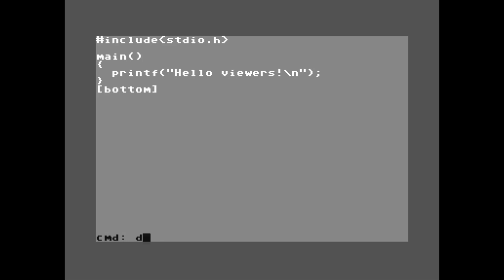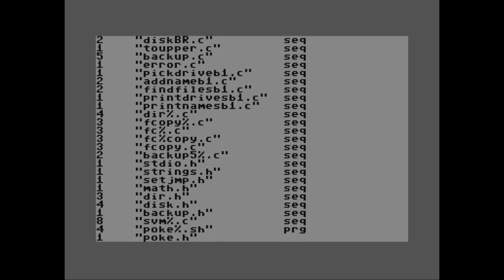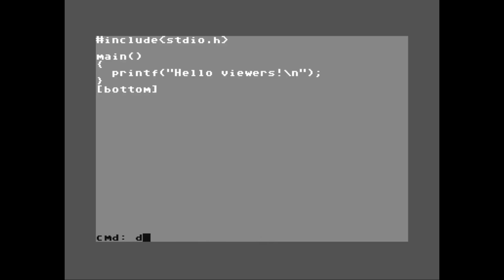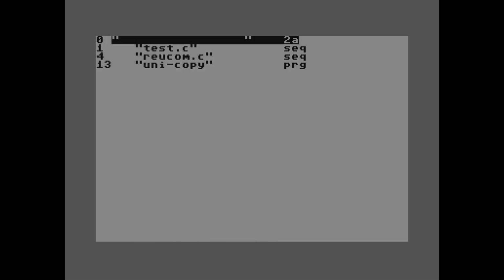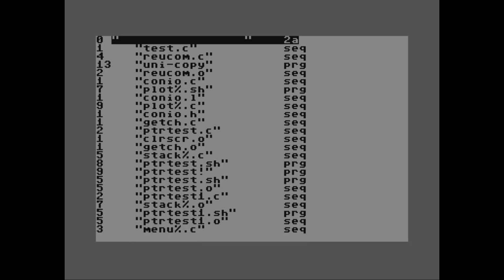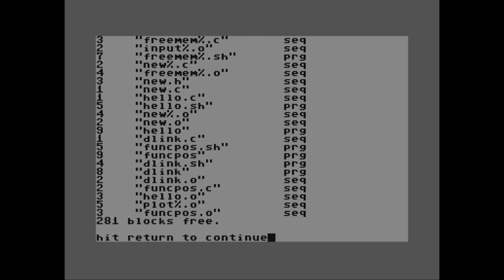And I believe we can type dir, and we can get a listing of our directory on our work disk. Of course, test is not there at the bottom. Figures. dir, let me run through with caps on. I should have used a blank disk, because there's test.c at the very beginning. So there it is. Well, actually, I couldn't use a blank disk.